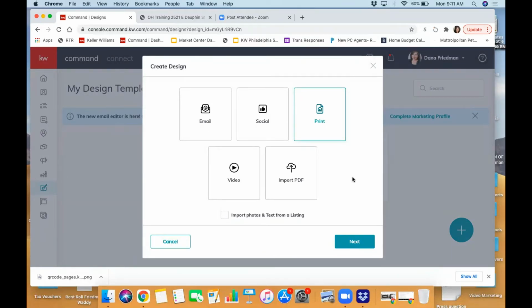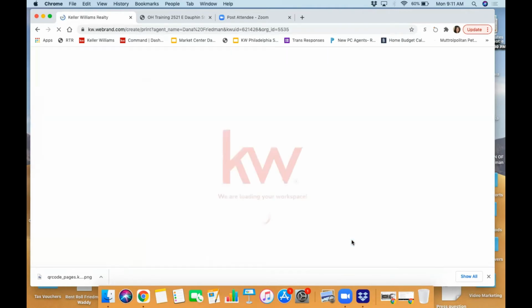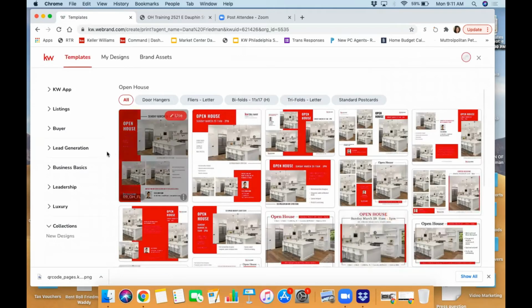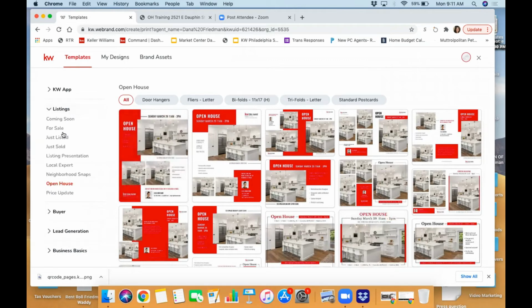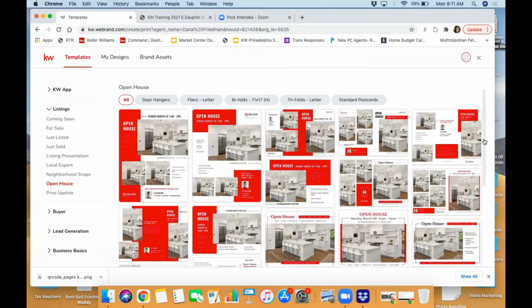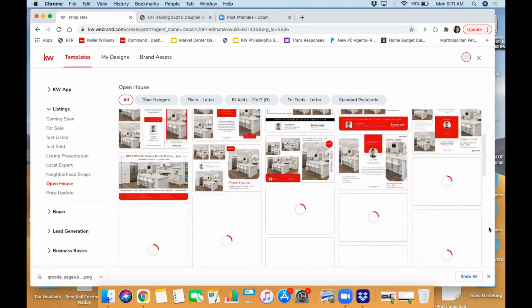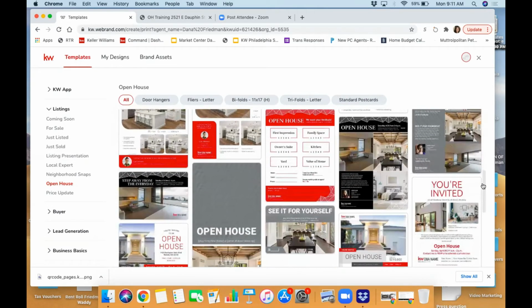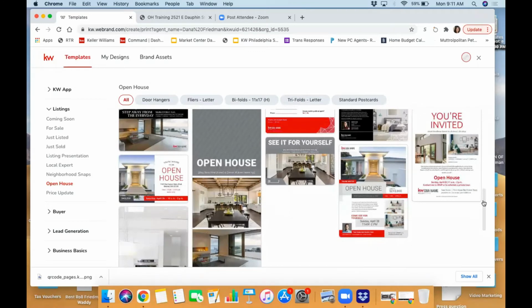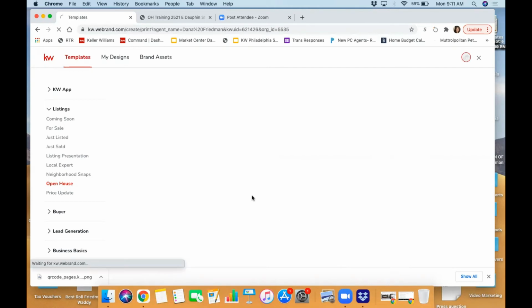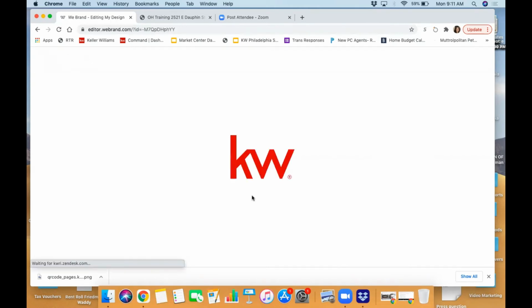Okay, so we are here. We're going to go to print, hit next. This is then going to ask us to say, what do we want to create in print? So if we go over to listings, drop down, you'll see there's one for open houses, and we have all these different templates that are available. You can pick whichever one you like, whether it fits your personality, what you're trying to accomplish. I keep it super simple. So I picked this bottom one and I click use. It'll then bring that template up.